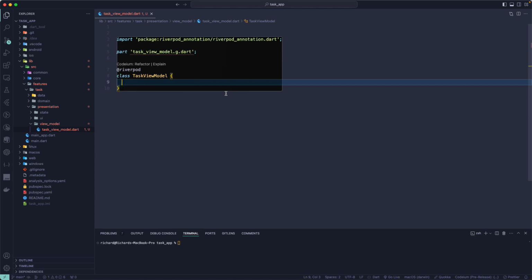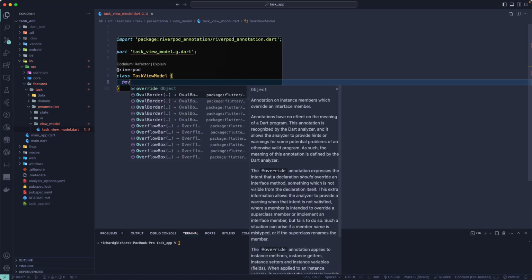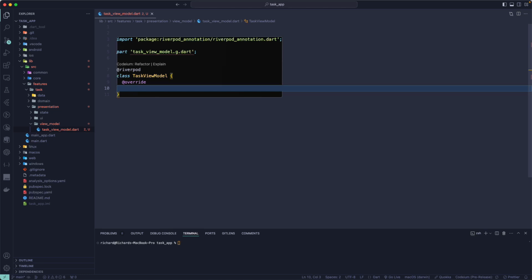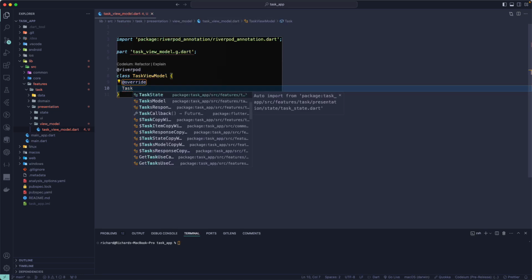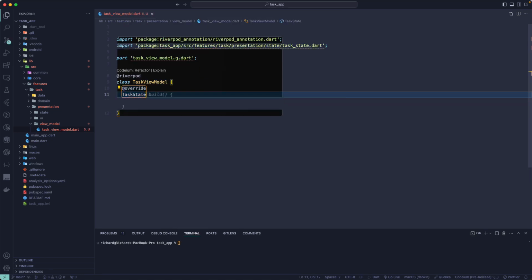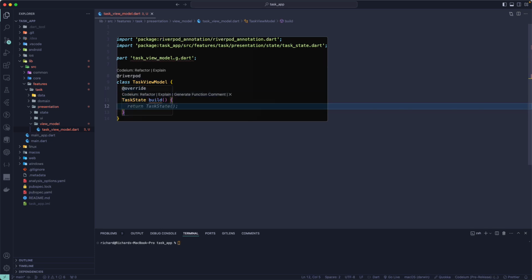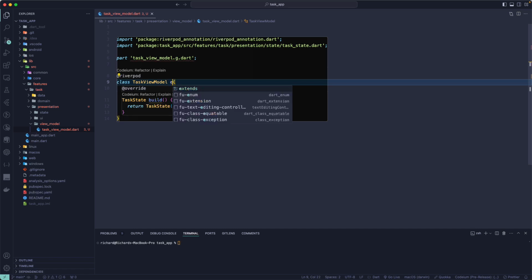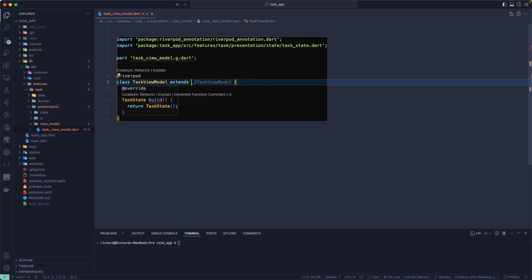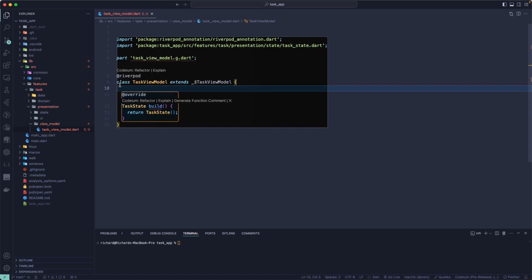Now we need to run the override method over here, and we need to override the task state, the state class for this one, and we will have to provide the build method that returns the task state. Now we have to extend this particular class with underscore dollar TaskViewModel. So that should be fine, and now we can generate this particular class.